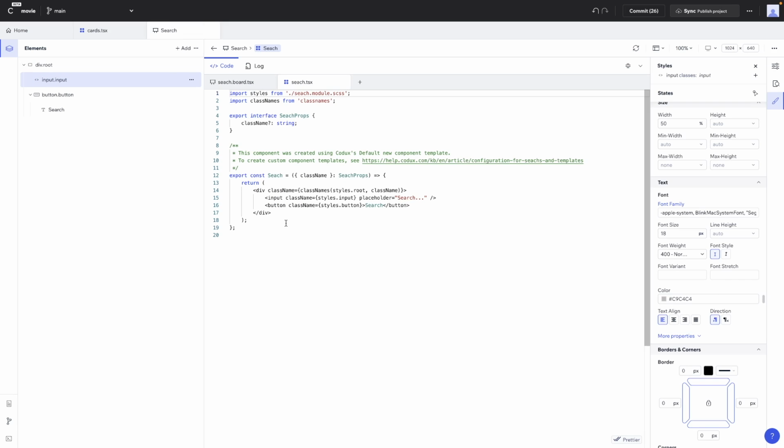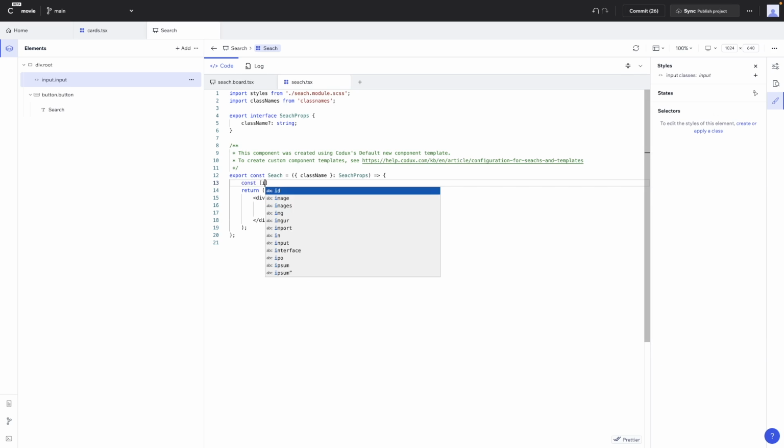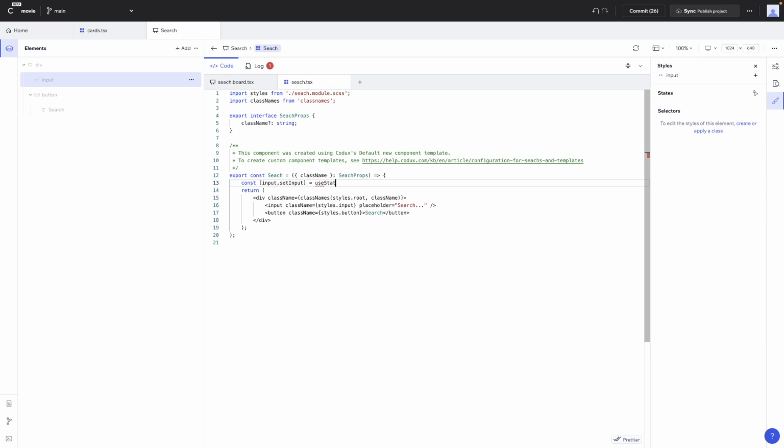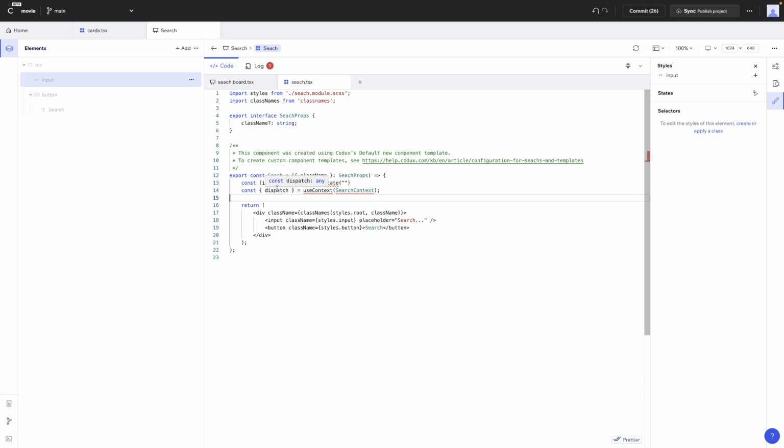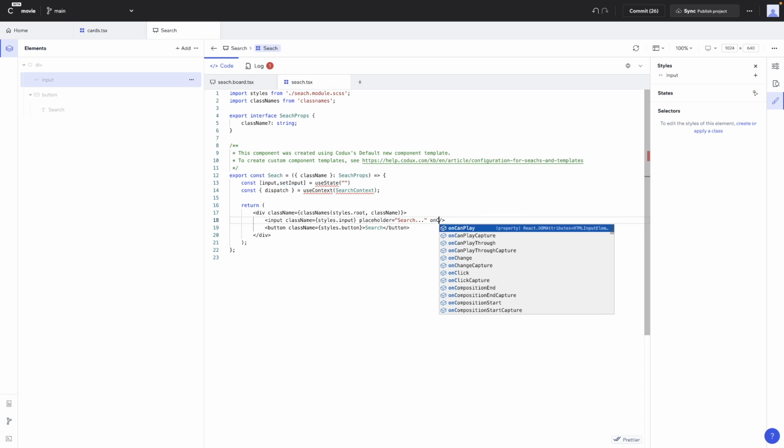Okay. So let's open up this search code. And I'm going to take the input text here. To do that, we can use state hook. I will say const input, set input. It's going to be use state hook. And at the beginning, it's going to be an empty string. And after that, we are going to call search context dispatch function. Let's paste here. And using this function, we can pass our query. But before, let's set our input here. I will say on change. Whenever it changes, it's going to update our state here. And it's going to be event target and value.